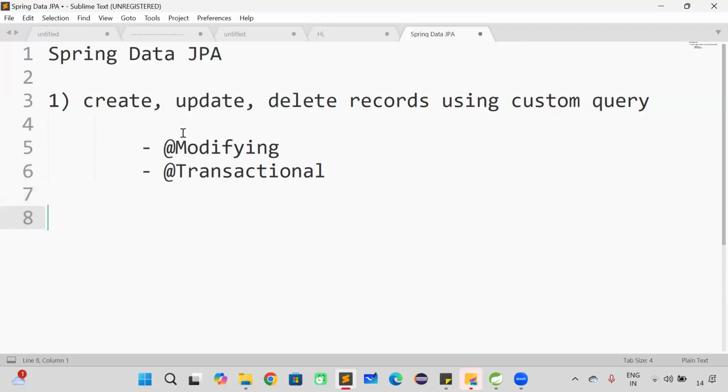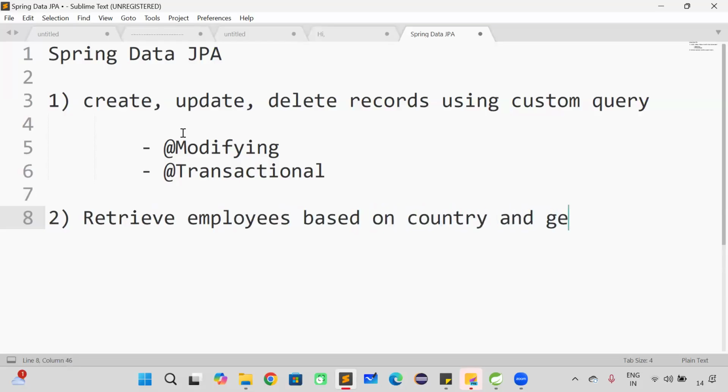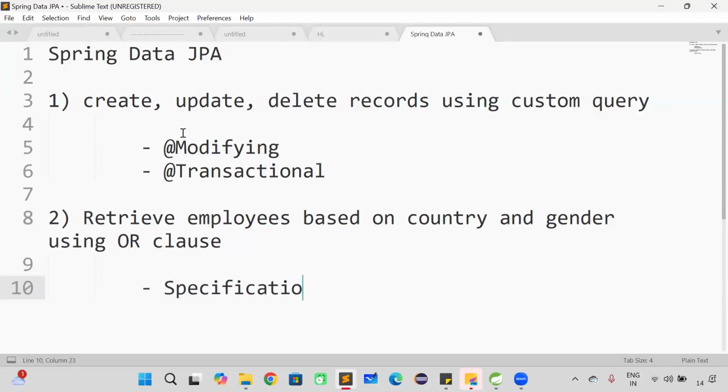The next one, I have given one more assignment: retrieve employees based on country and gender using OR clause. All right. So for this, you need to use a concept called specification. We discussed query by example, but with query by example, you cannot perform this operation.